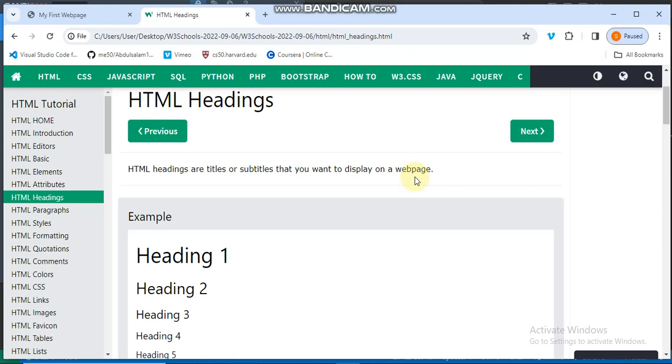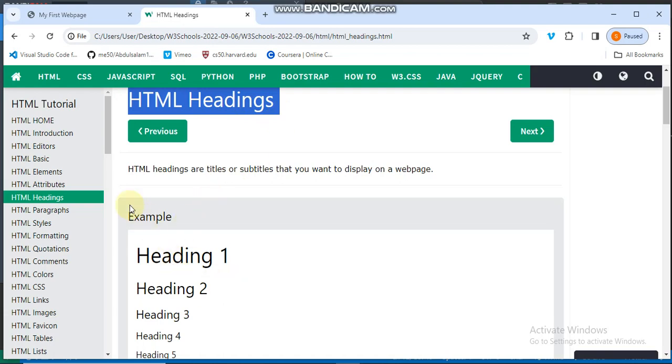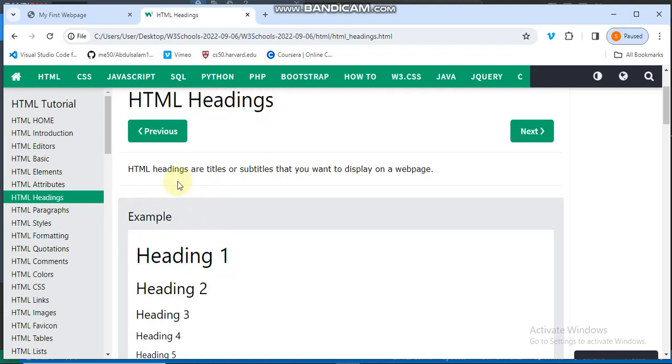Yeah, we are going to be looking at the H1 to H6 elements, like I've said earlier in a previous video, because these are used in defining the heading of any text in our web page. So the heading, just like I have heading here, then I have some text. It's just like a heading, something that leads a group of similar text. HTML headings are titles or subtitles that you want to display on a web page.